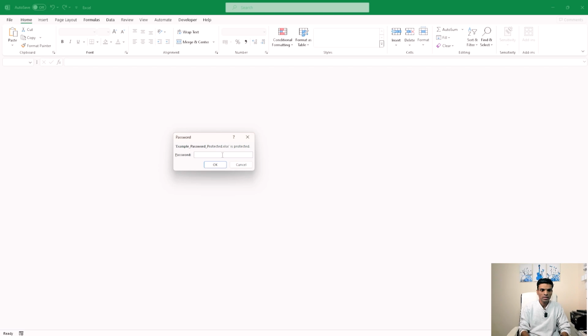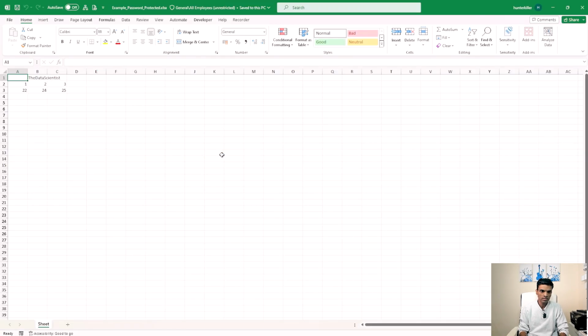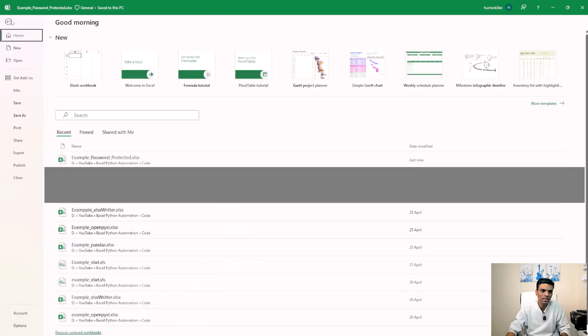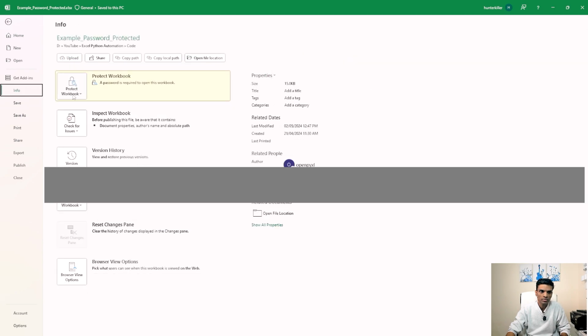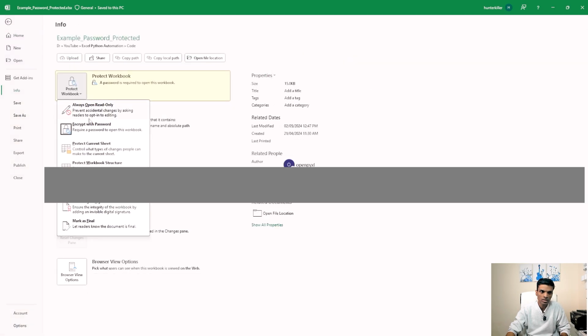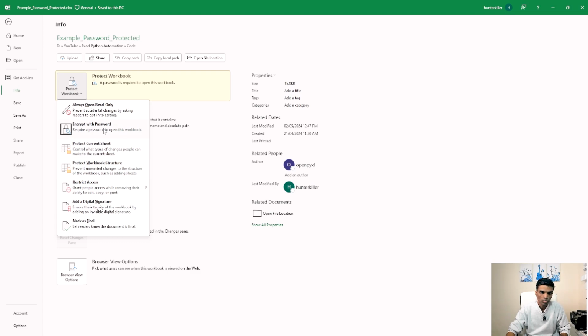So when I try to open it, it will ask me for the password. The password, I have maintained it as the data scientist, right? And this is the normal Excel with the password protection. So how do you protect the Excel file? You go to File, Info, and from there you can enter the password. There are a couple of options under Protect, but I have used Encrypt with Password.